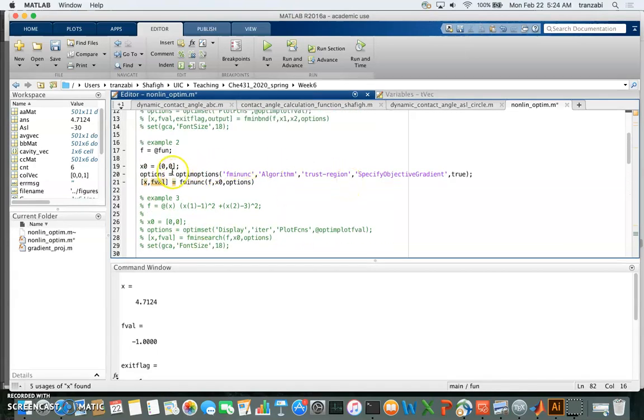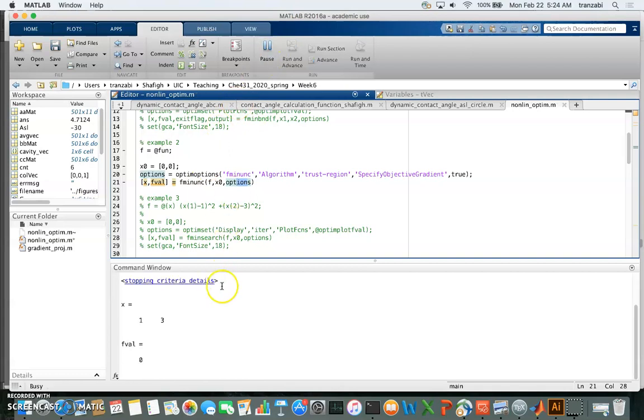And in the optimization options, I'm saying that I'm going to use fminunc, the unconstrained optimization. I'm saying the algorithm is trust region, and that I'm providing the gradient, so the gradient is true. And then we use these options as the argument into fminunc. By the way, this is unconstrained optimization, so you see that I didn't introduce any lower bound or upper bound. Alright, there you go. So we can go ahead and run this code.